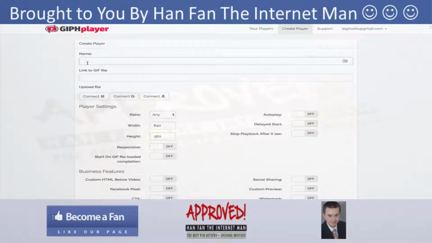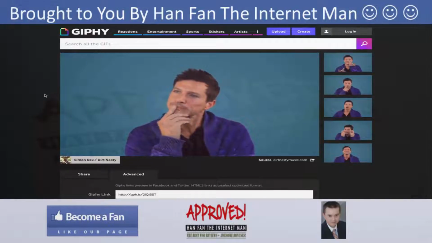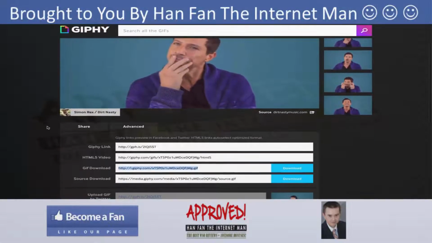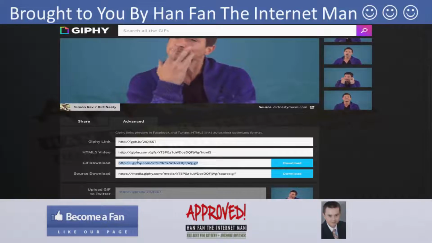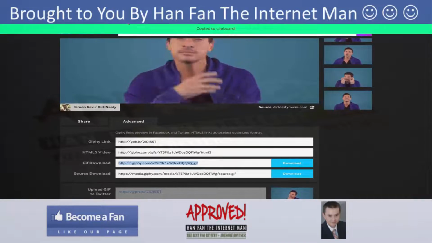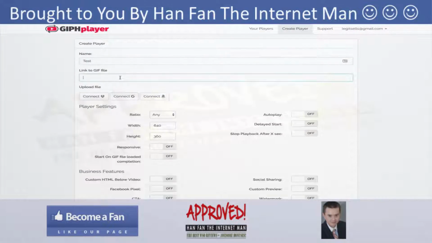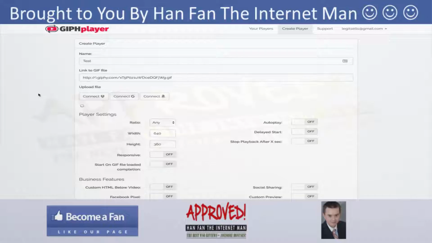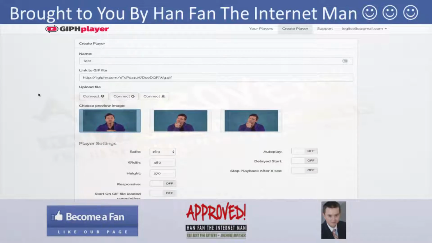First thing to do is give this a name. So I'm just going to call this test, and the next thing to do is to link to a GIF file. So I went over here to a website called Giphy and just grabbed a sample GIF file. I went ahead and I copied this link here. And we're going to head back over here to the software and we are going to paste that link just like that. Now, once we do that, it's going to load up a few different images that we can use as our preview image, similar to something you would see on YouTube.